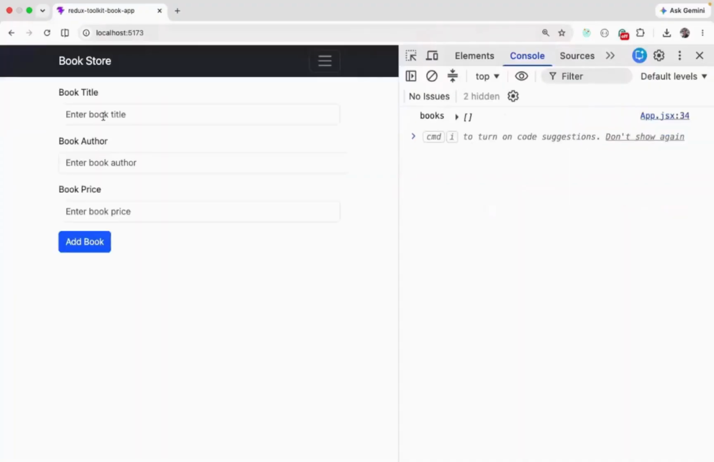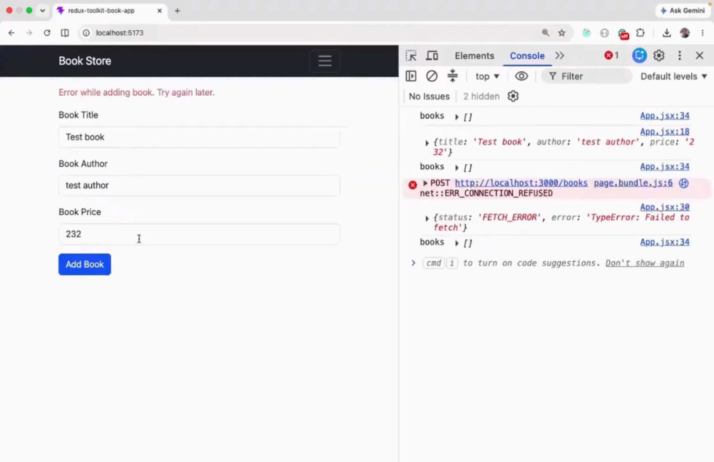If I refresh, and now let's try test book, test author, and let's say 20. You can see now we correctly get error while adding book, and the data is not lost. So the user can check what the error is, or you can fix that error. If everything is working fine, you will be able to add this particular book.